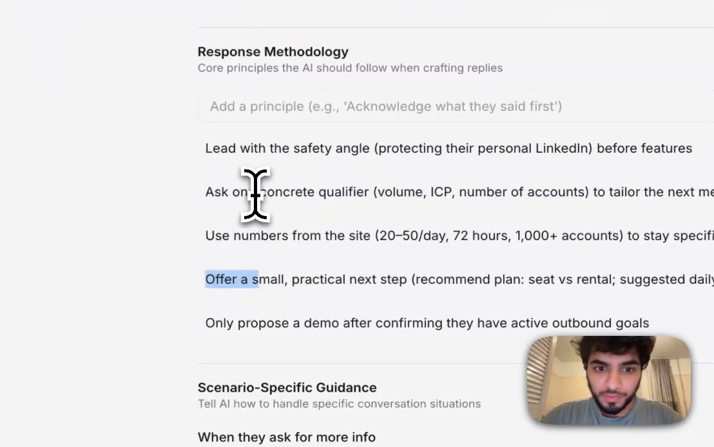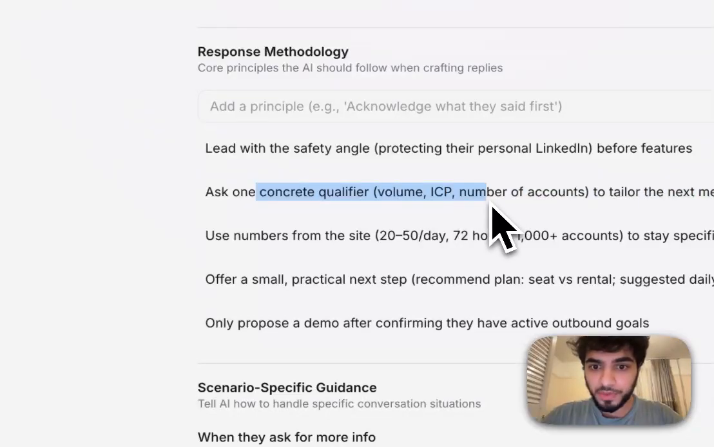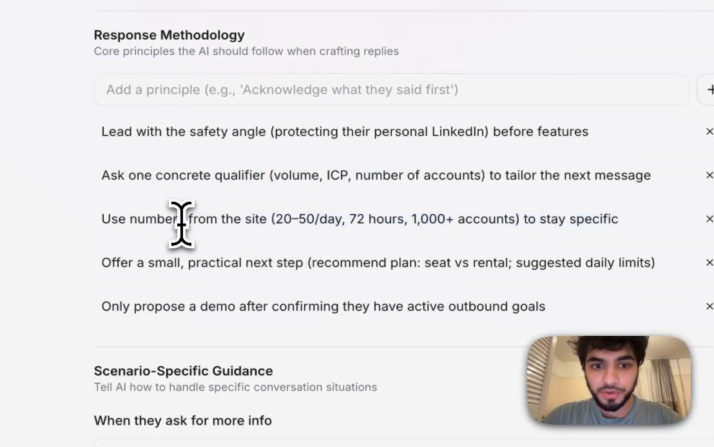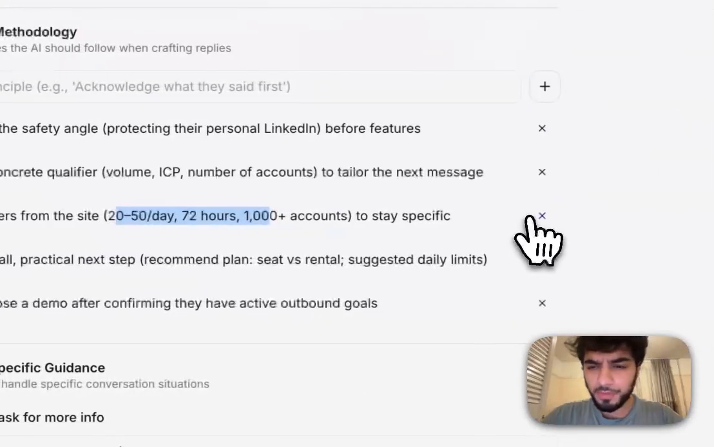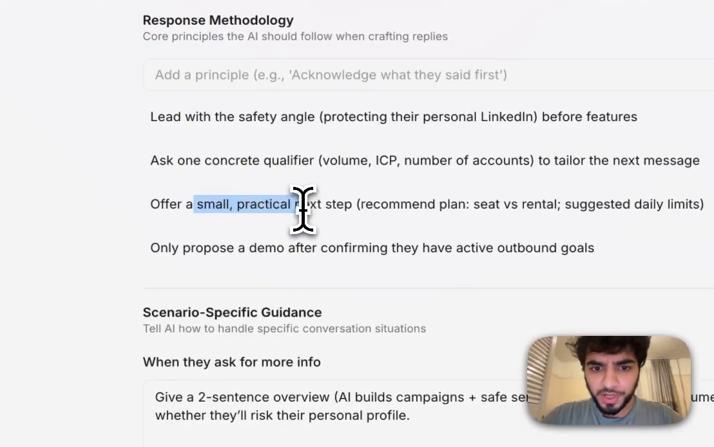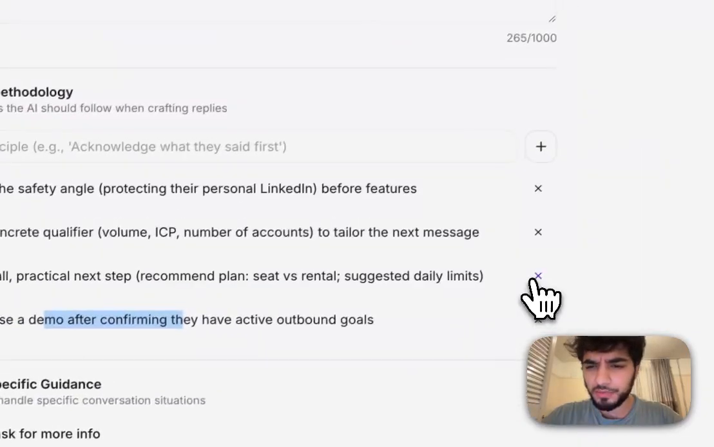So for this, for example, add one concrete qualifier. Number of accounts, yeah, this is pretty good. Use numbers from the suite, 20 to 50 a day. Okay, I probably won't do this. Offer a small practical next step. And there's a few things here that I don't really agree with.